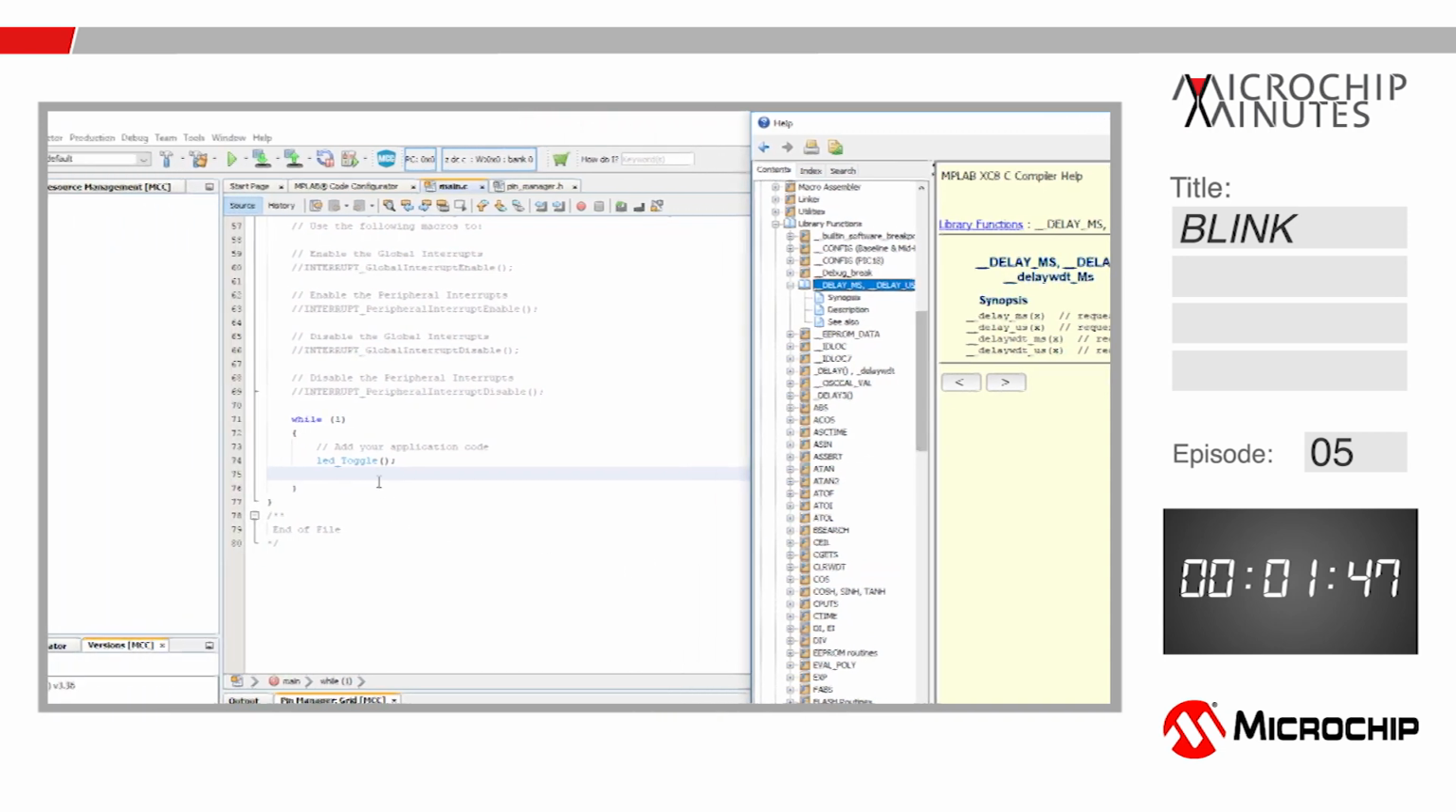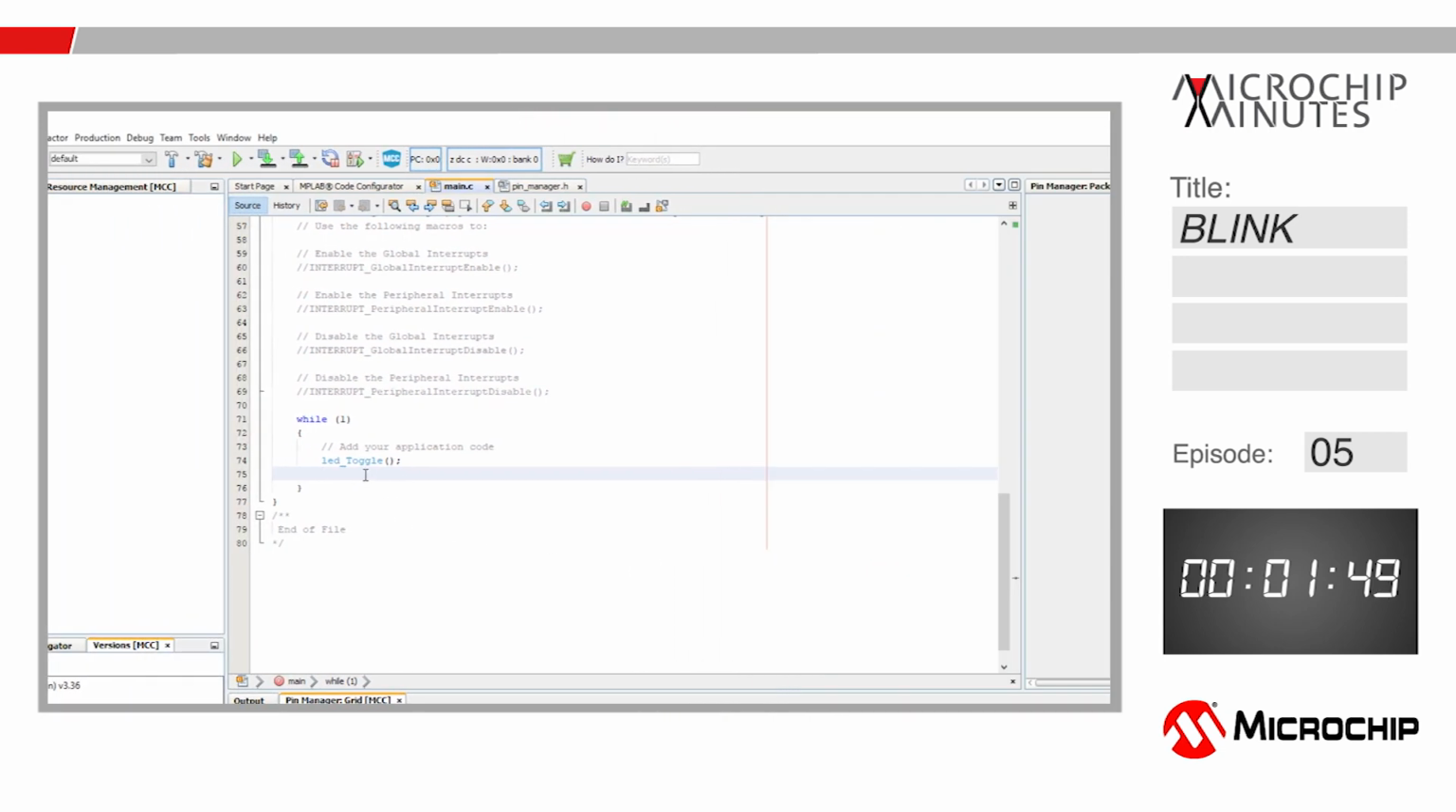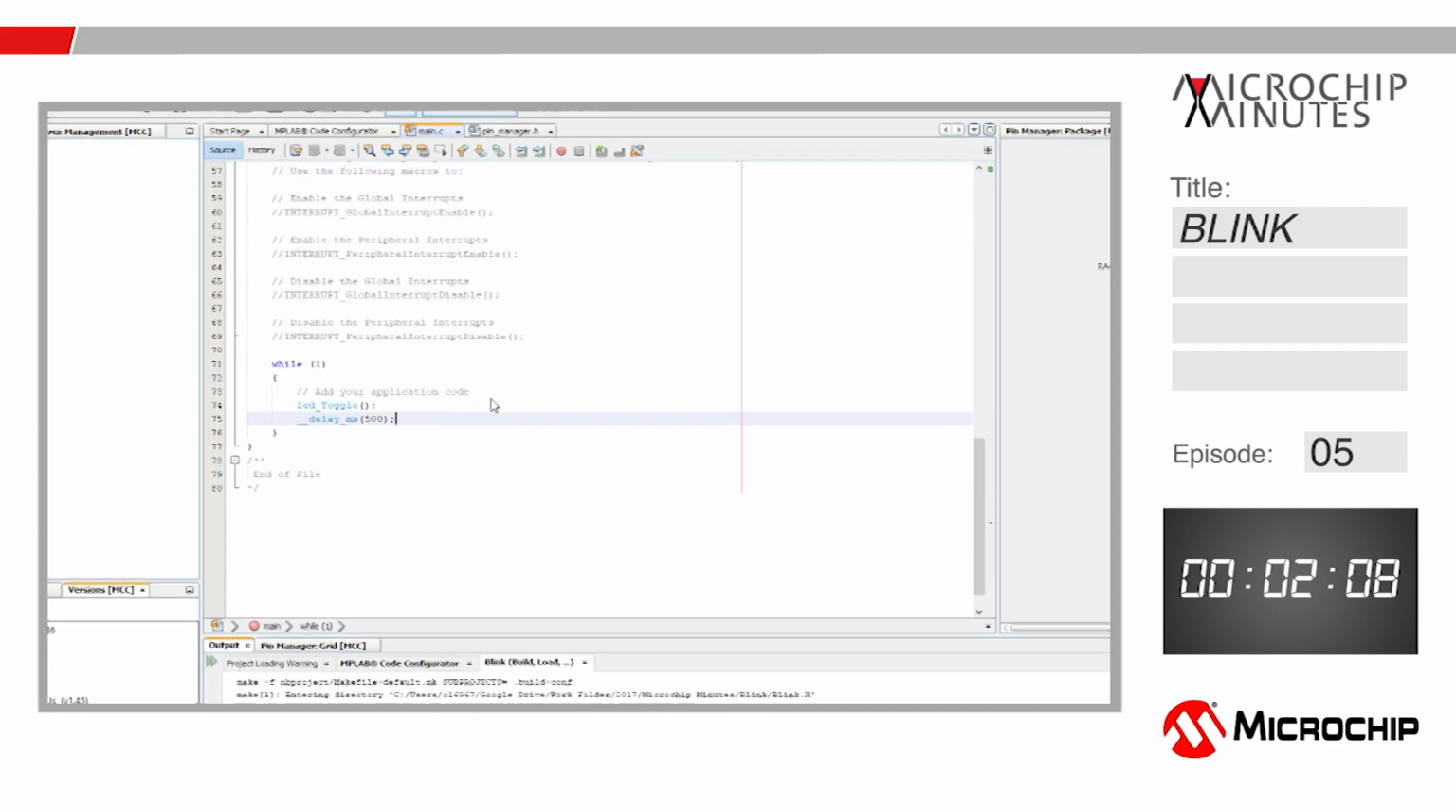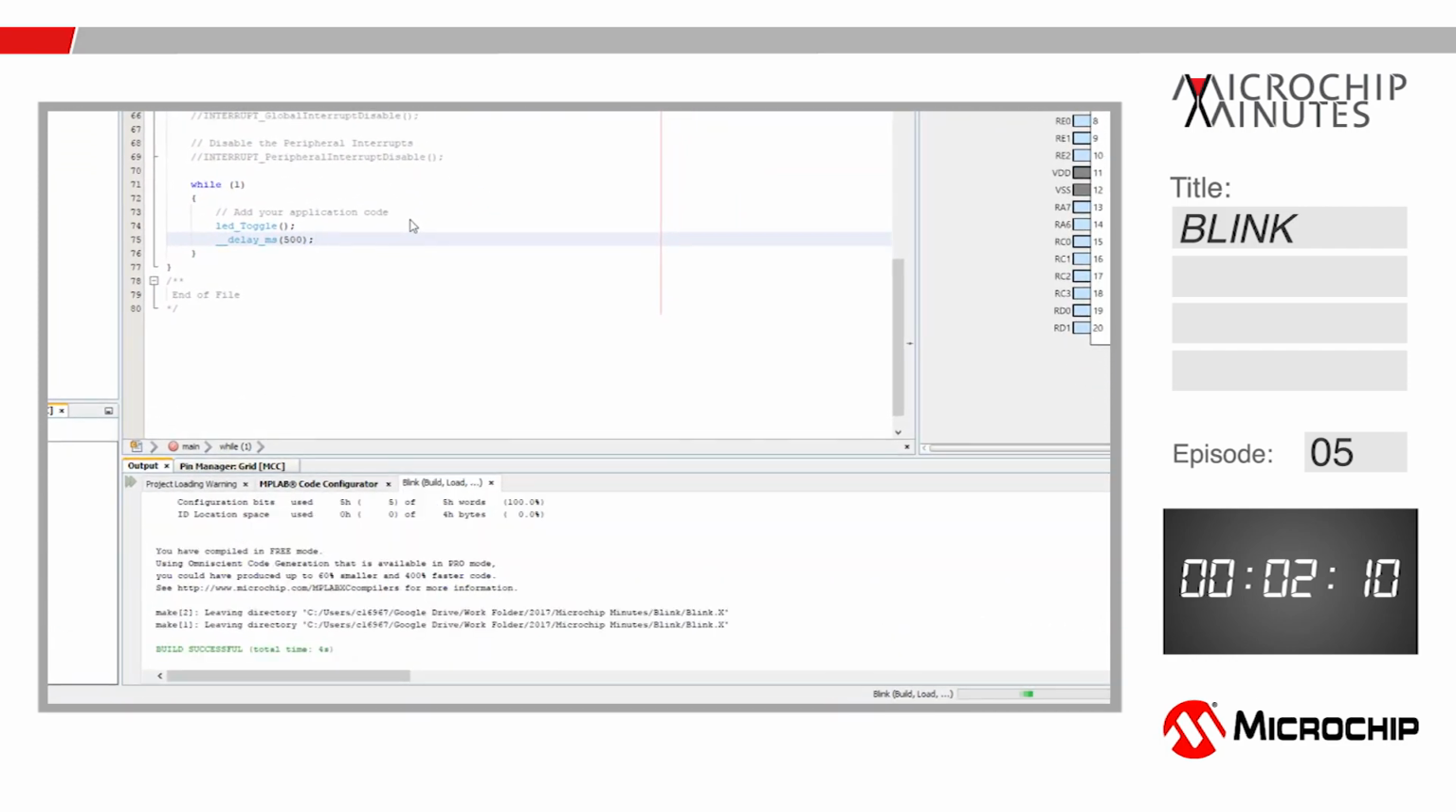So you need to go back to main.c and add __delay_ms for milliseconds. If you put a number inside of the parentheses, that's going to delay for that number of milliseconds. In this case, we're using 500 milliseconds or half a second. Make sure you add the semicolon. Now hit the Make and Program Device button, and that will start our compilation and program the PIC16F18875.